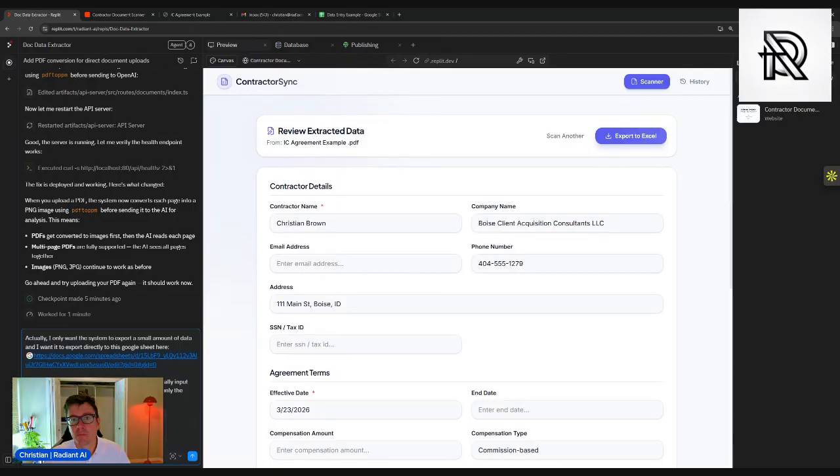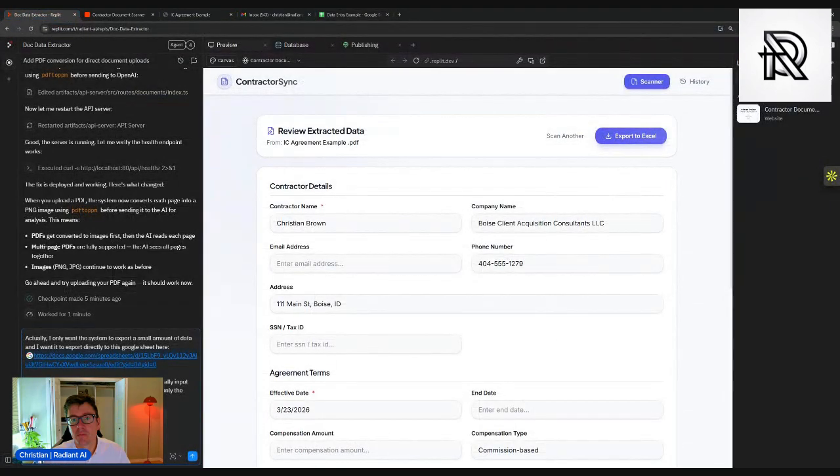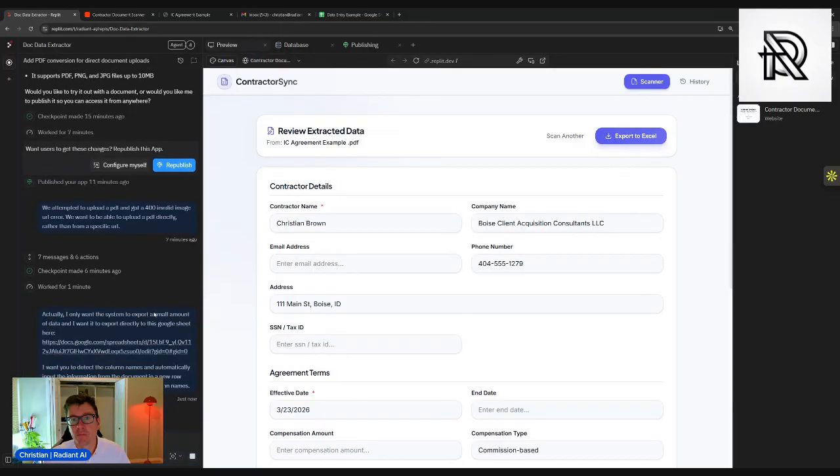So I only want the system to export a small amount of data, right? And what I mean by that is these headers. Often I would tell it the specific headers because that'll help it. But in this case, I'm just going to say, I want you to detect the column names, figure it out on your own, and then automatically input the information from the document in a new row and only the information pertaining to the column names. Let's build it and see what happens.